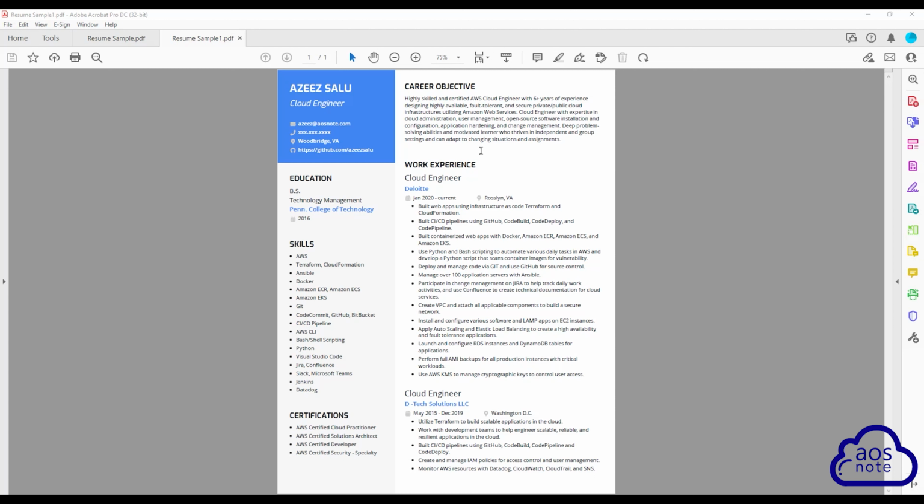My resume is a one-page resume, and in this resume, I have 6 sections. The first section is my contact. The second section is career objective. The other sections are education, work experience, skills, and certifications. With this resume, I usually get a call back 60 to 70% of the time.